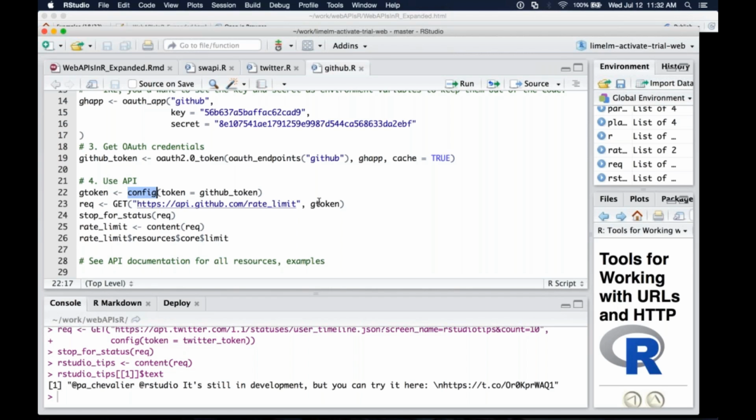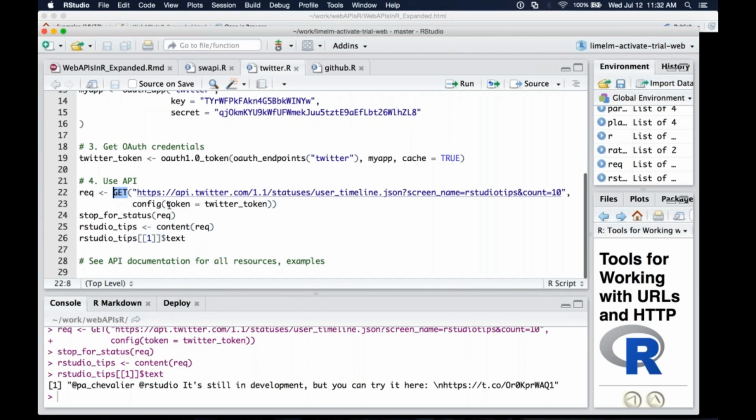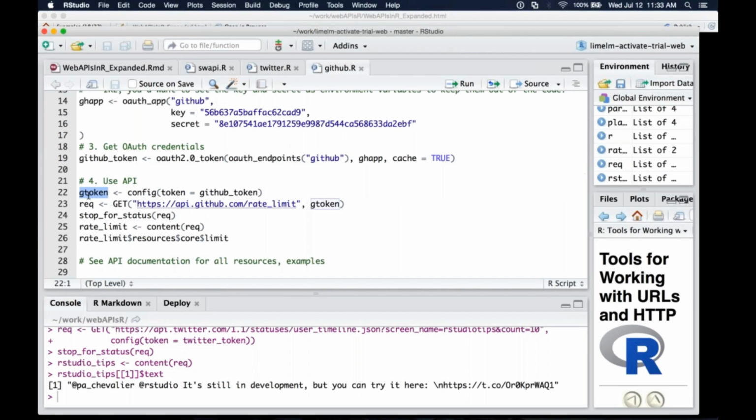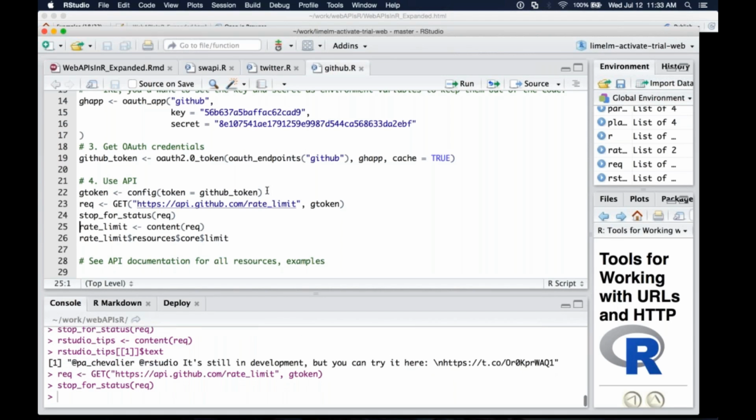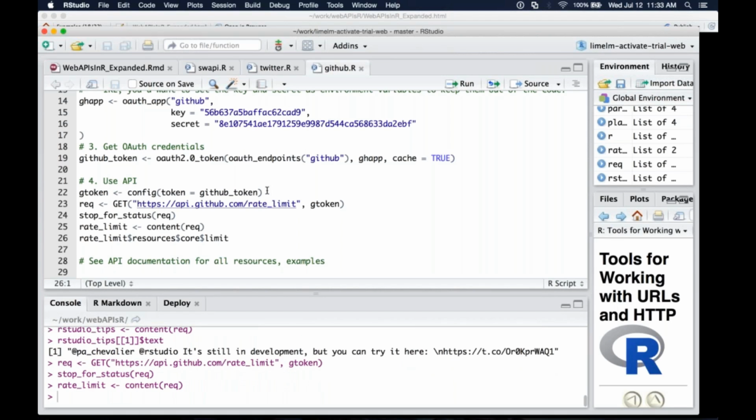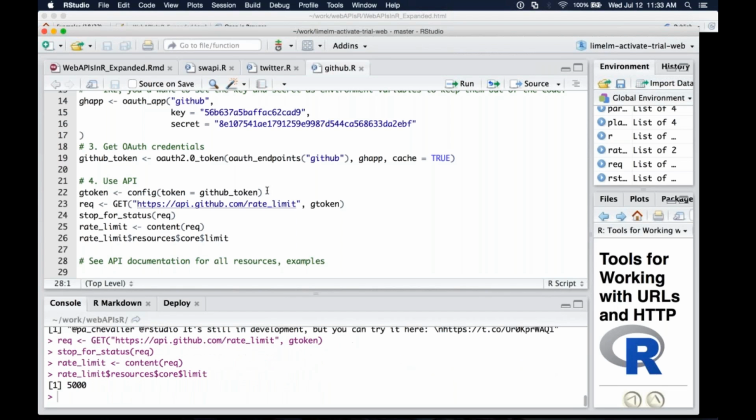So we'll set up the configuration and pass that in to a GET request. This is just another way to set up the configuration, by the way. Over in Twitter, we passed the config token, the Twitter token, directly into the request, but rather than writing that a bunch of times, in this case we set up a special object just for that configuration, and now we can pass that in to any of our GET calls and make requests. So I'm going to make a request. Stop for status. It was 200. Excellent. I'm going to take a look at what the rate limit is. It's 5,000. So that's probably 5,000 per minute, I would guess. Could be per second. I'd have to figure that out from the API. I don't know this API as well as I could.